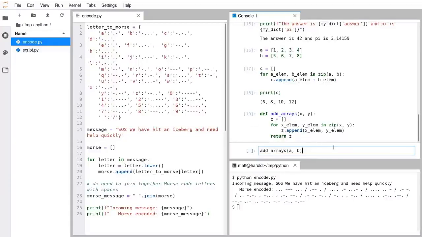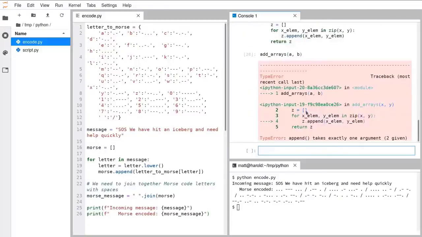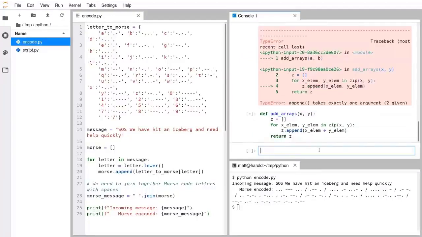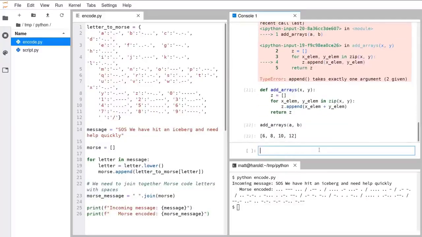If we run this function, call it passing in A and B, and run that cell, I made a mistake. That should be append those added together, not add them as two arguments. Now, if we run this function, we get printed out the correctly added data. So we've got our 6, 8, 10, and 12, which is the correctly added together A and B lists.